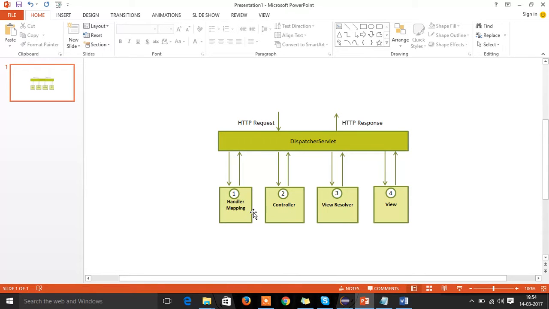So these are the dependencies that the dispatcher servlet needs. We need to provide all those configurations or the dependencies over an XML file, and it can also be done with the help of Java. So we can provide the dependencies in two ways, either with XML or with Java. So we will follow the XML based configuration.